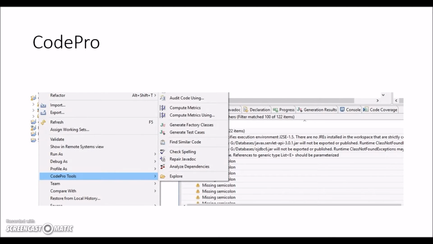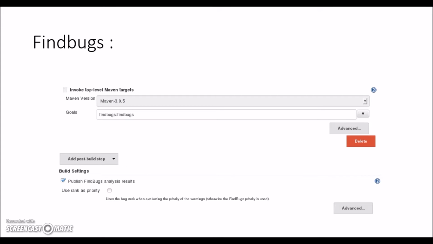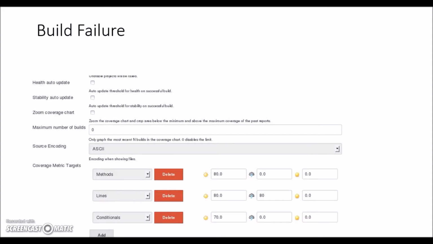We used CodePro, which is an Eclipse plugin, to auto-generate test cases to increase the code coverage. Next, here we can see the increased code coverage, which is about 85%. Next, we used the FindBugs Jenkins plugin for the code analysis. If the code coverage is below a certain threshold, the build fails.